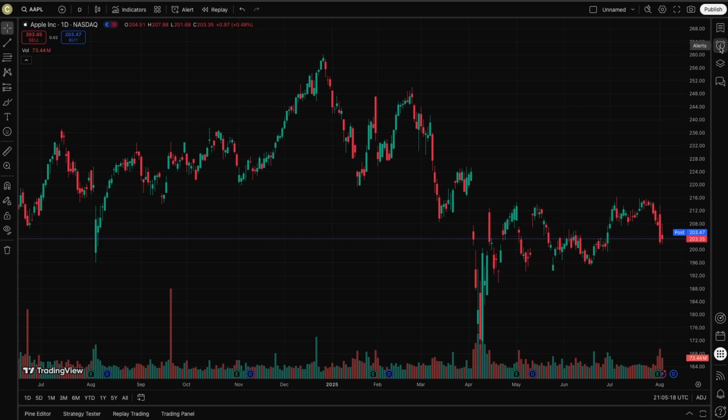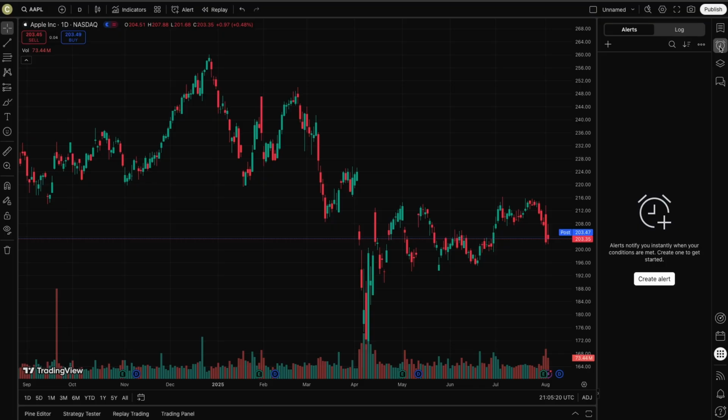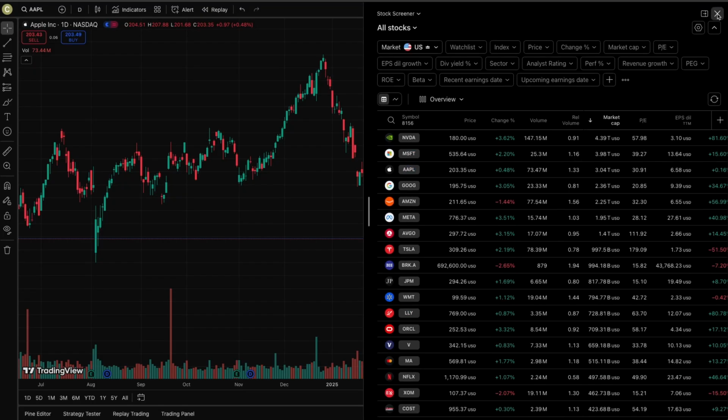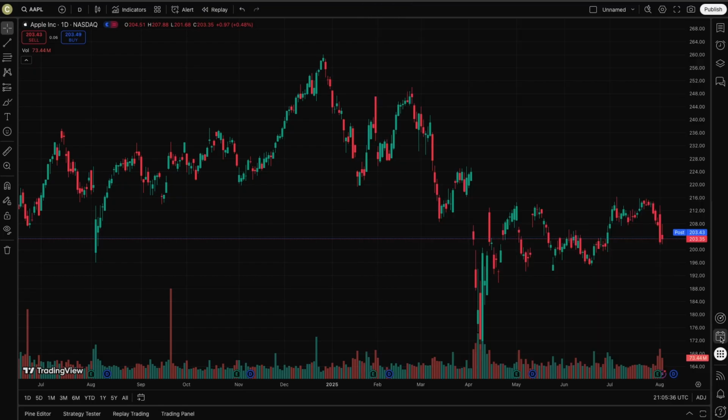Then right here we have alerts. You can put in alerts. You have option tree and data view. We don't care about that. We have chats. We don't care about that. We have screeners. We really don't worry about the screeners yet. We'll go over that. And then calendars, products, community, notifications, chat assistant.